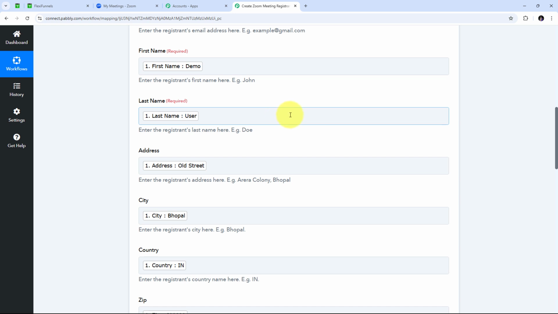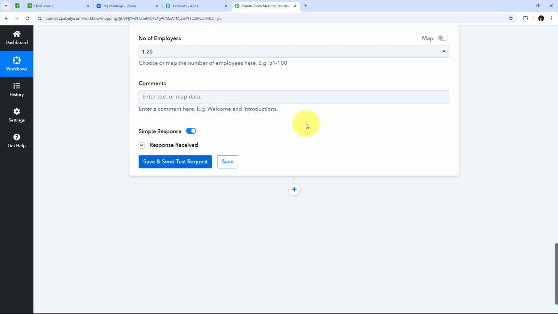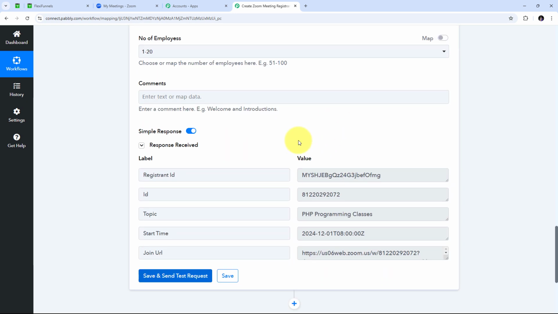Now that I've filled all the required details, I'm going to scroll down and I'm going to click on the Save and Send Test Request button. And here we can see I have received this response. So this is a positive response, and this means that I have created a new registrant in my Zoom meeting, and I have created that registrant by using all the detail of my purchase that I have received from FlexiFunnels.